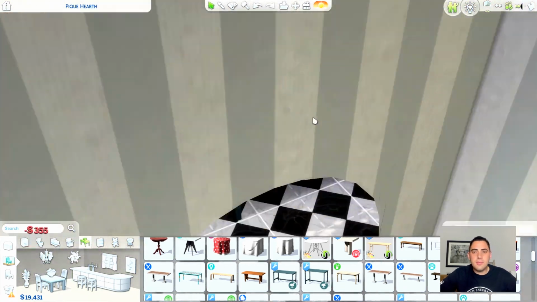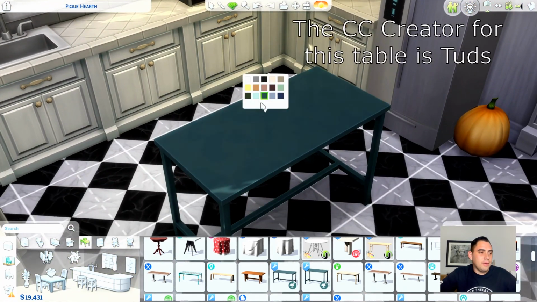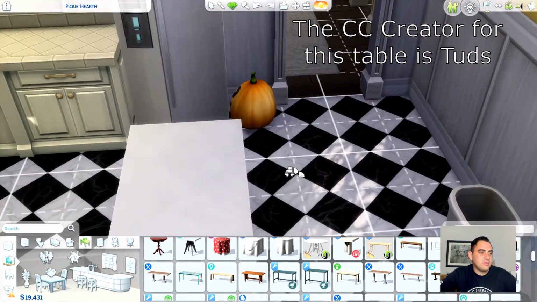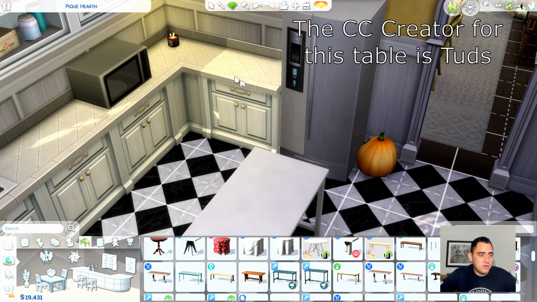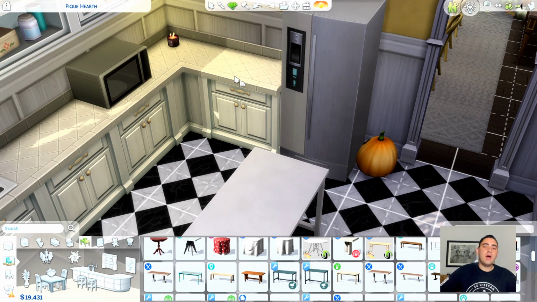Yeah, if I remember, I'll tell you. But it's a custom content counter that I like using, especially in kitchens, because it's quite a high one, so you can use bar stools for it, which also can make a kitchen quite industrial, depending on how you use it. So I added this in so it would add more space for them to utilize in the kitchen.